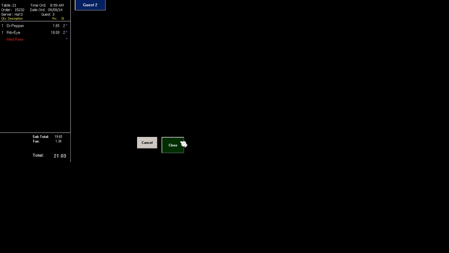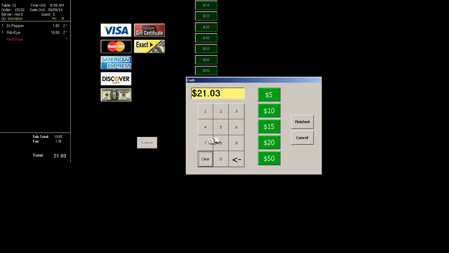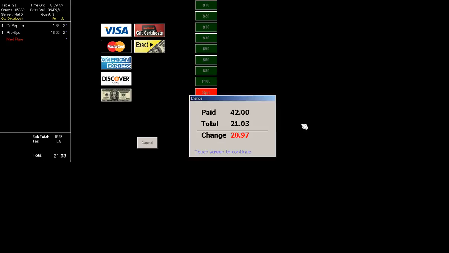So we have guest 2 that still needs to pay. And he's going to pay cash. So we're just going to hit the dollar bill sign and type in how much money he gave us. And it will tell us how much change we need to give back to the customer.